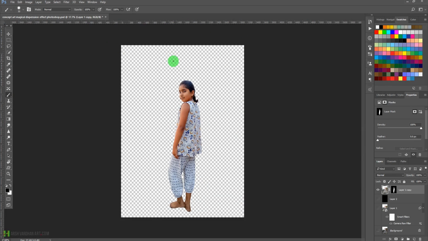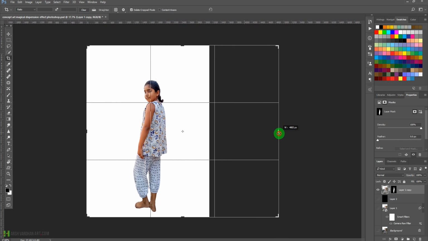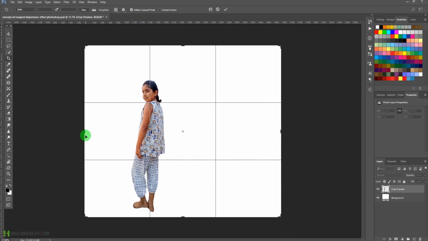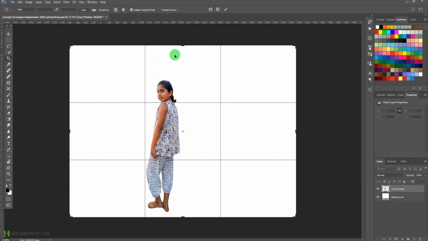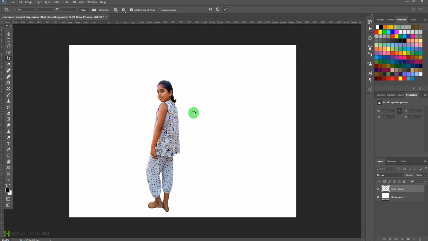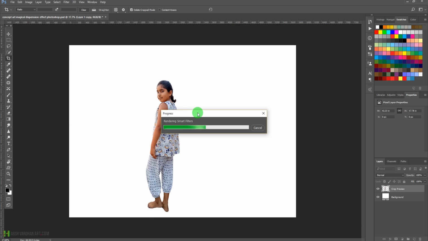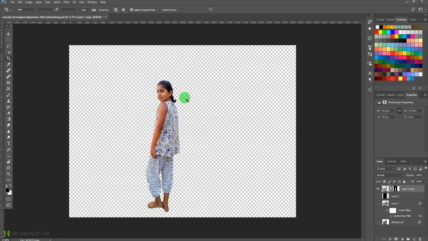Alright, and now I'm going to close this. And now I need to expand this canvas, so I'll press C or take the crop tool and increase it something like this, and from this side as well, and it is going to expand from both sides. Okay, and now I need to press enter, and it has expanded this canvas for us so that we can start working on this.